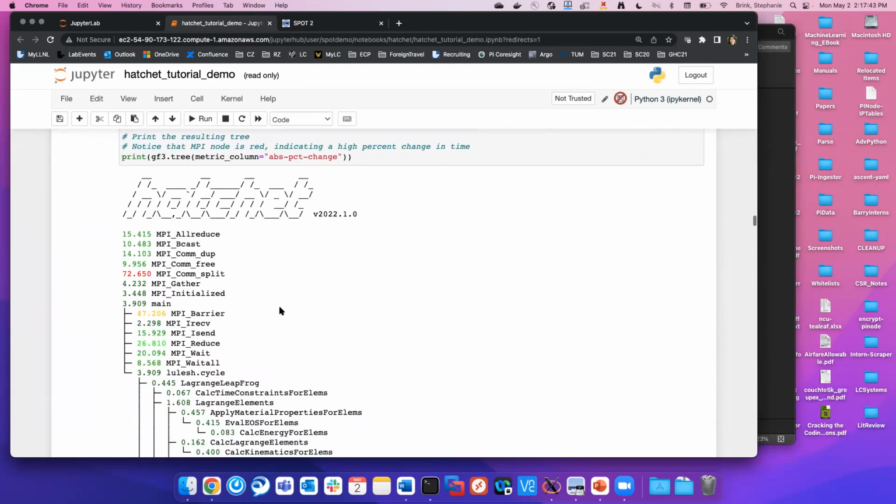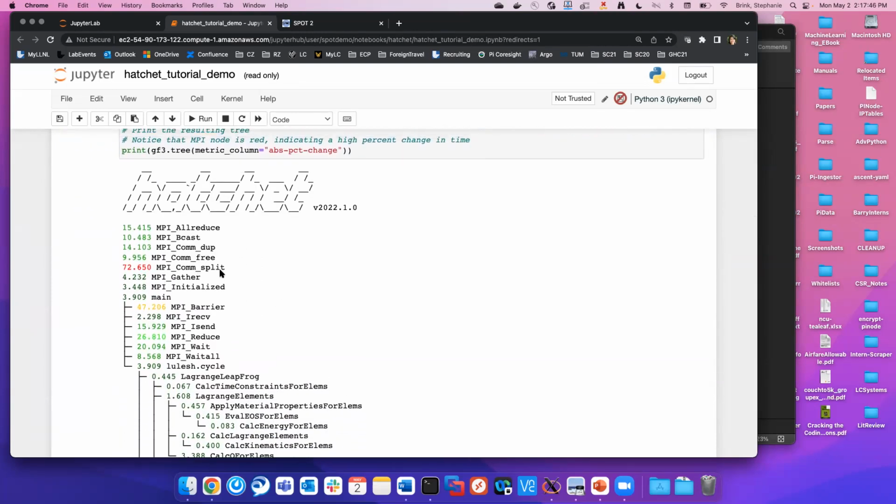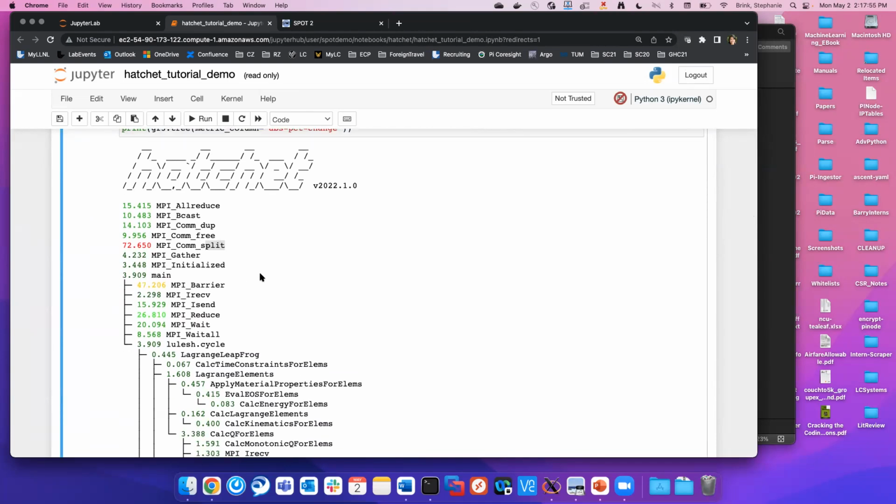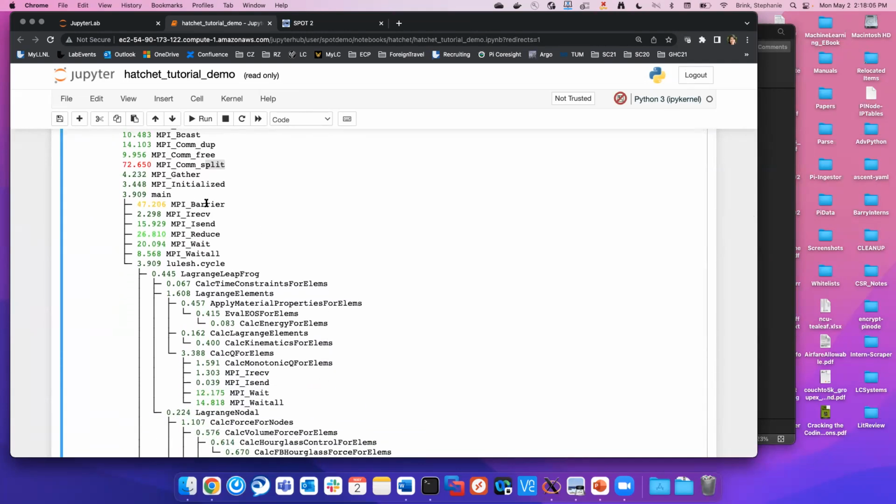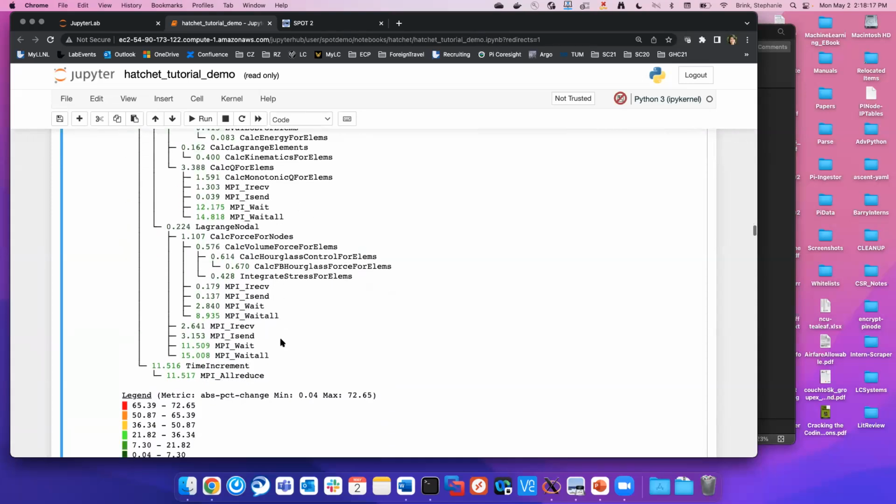And so if you take a scan through this tree, we can see that, hey, the MPI com split highlighted in red here indicated a high percent change over time. And maybe this was due to a change in the MPI version, or it could be due to network noise. You can also see that MPI barrier also had a particularly high percent change over the two files. And so, looking at this tree, this might be a good indicator into where to start looking at why those changes occurred.